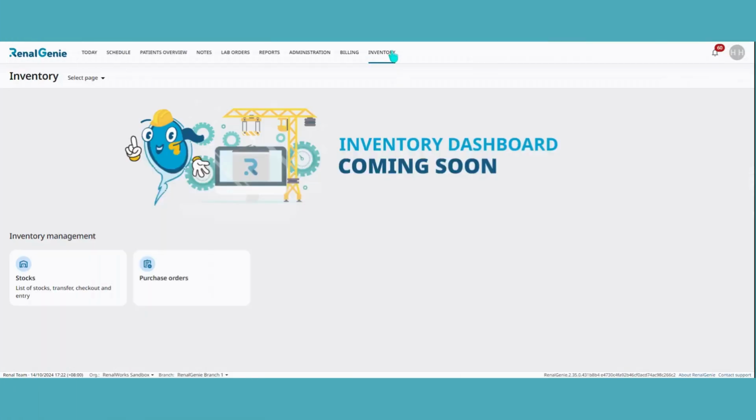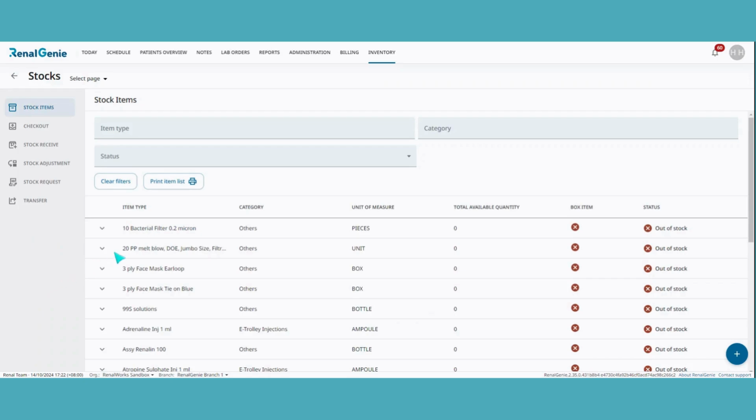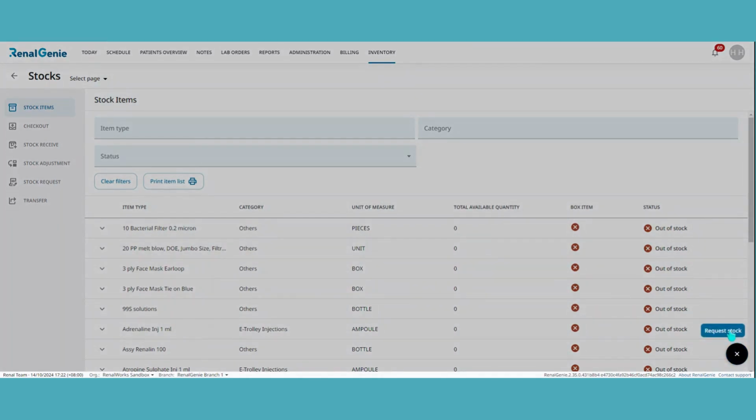First, click on the Inventory tab. Next, click Stocks. At the stock items here, click the plus button. Click Request Stock.